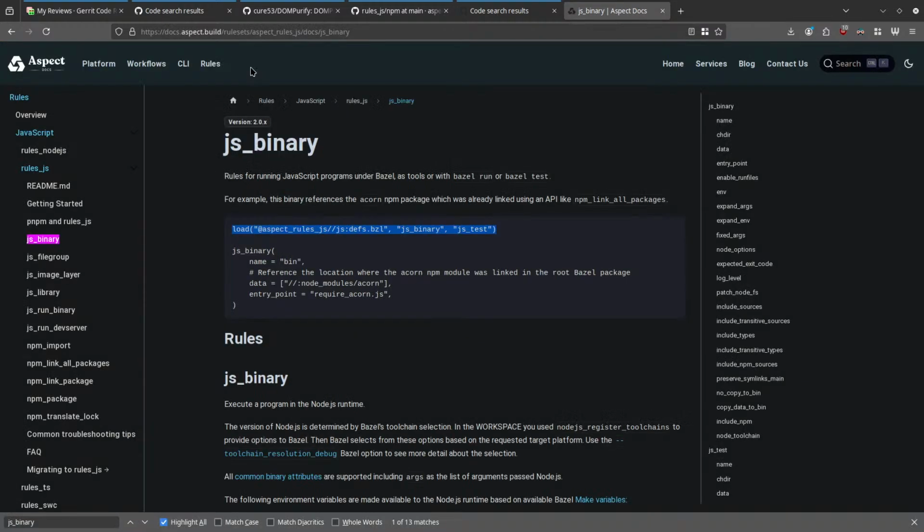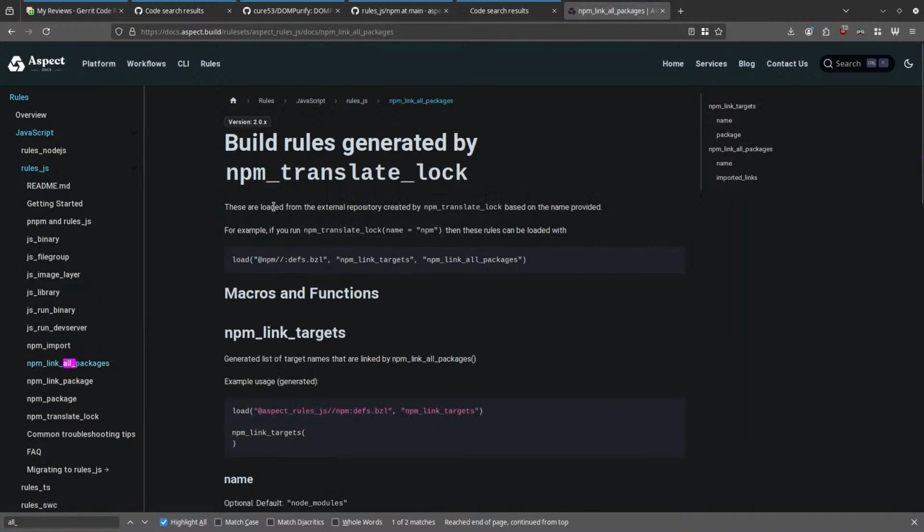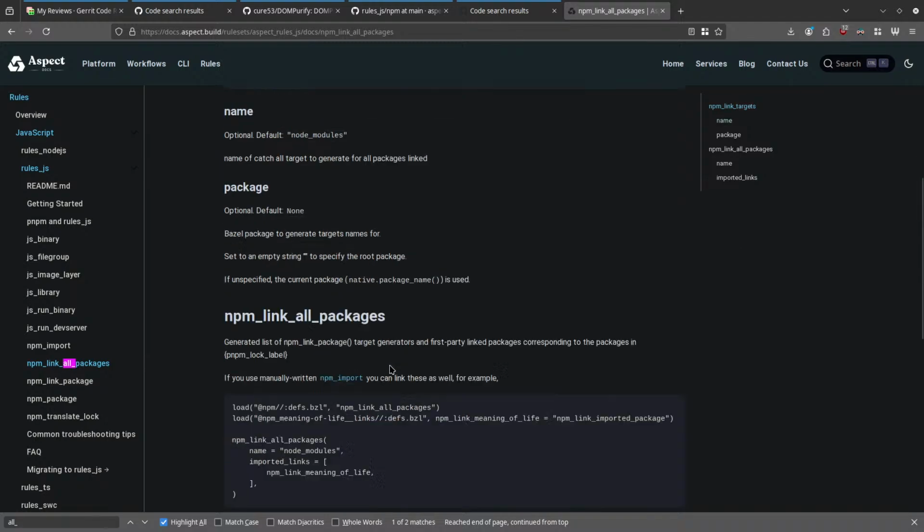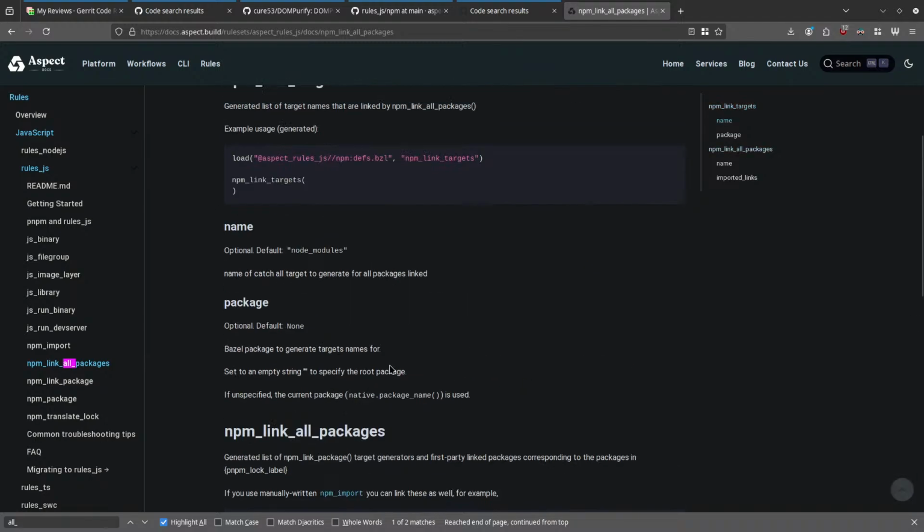Let's see if there's any documentation for, was it something all? npm link all packages. Okay, so the link all packages thing is maybe generated by translate lock. Okay. This is really bad. It's all like spaghetti.